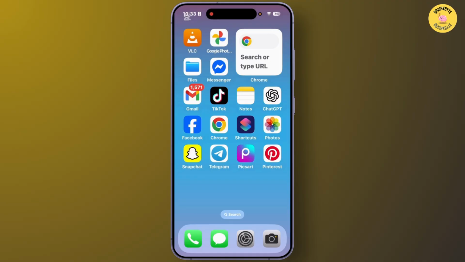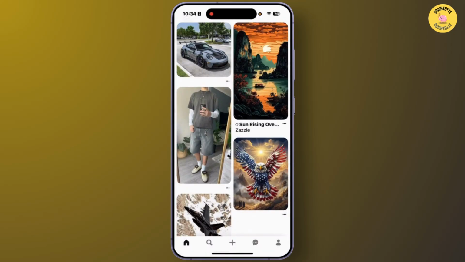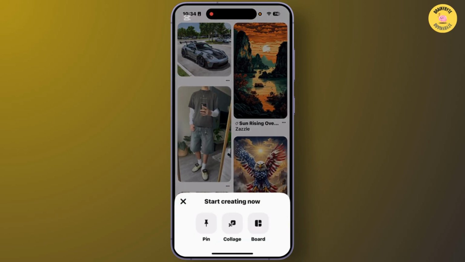Today I will show you how you can add music to your Pinterest idea pins. So let's get started. In this process, at first you'll have to open the Pinterest application with your account. After you open the Pinterest app with your account, you'll get such an interface. From here, you'll have to tap on the plus icon at the bottom of your screen. Okay, so simply tap on the pin icon.